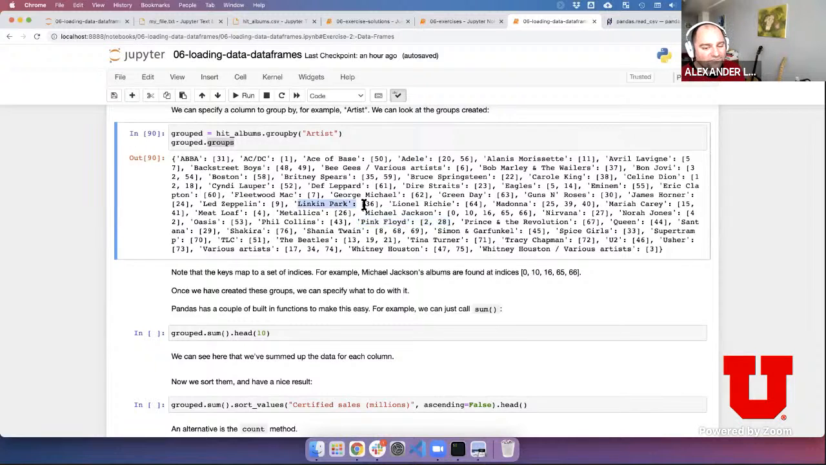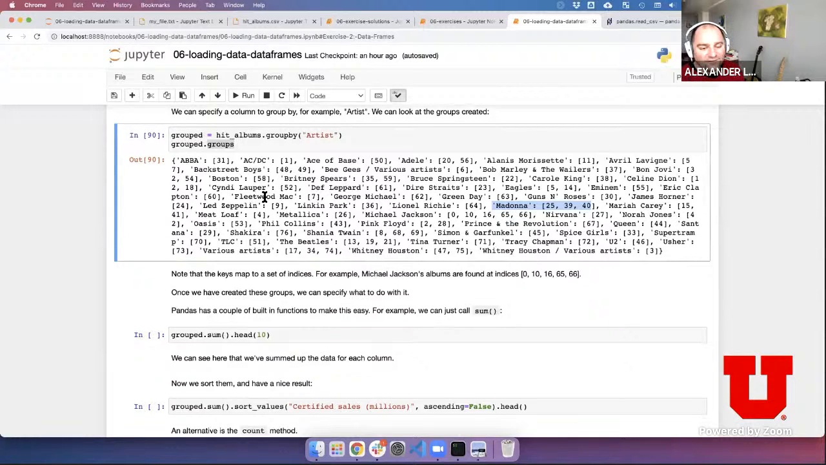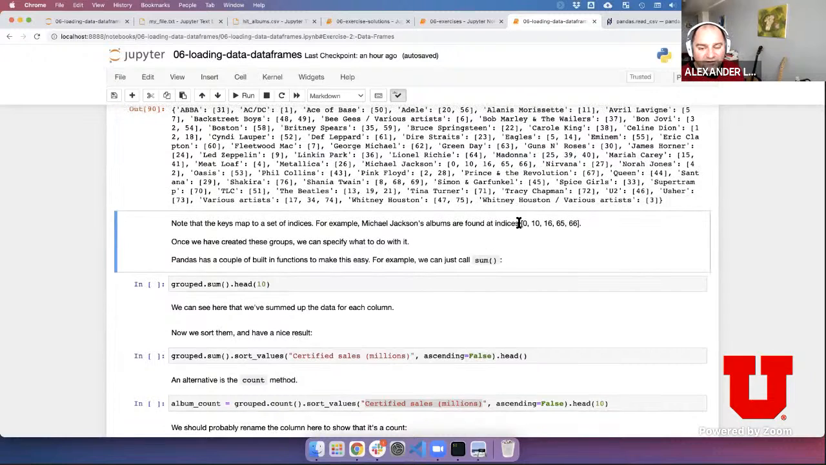Most of them actually have just 1 member, because most of the artists here really only had 1 album in this list. But then people like the Eagles have 2, or Madonna had 3, or Mariah Carey also has multiple. And so that gives us a sense of what is going on here. So Michael Jackson's albums are found at indices 0, 10, 16, 65, and 66.